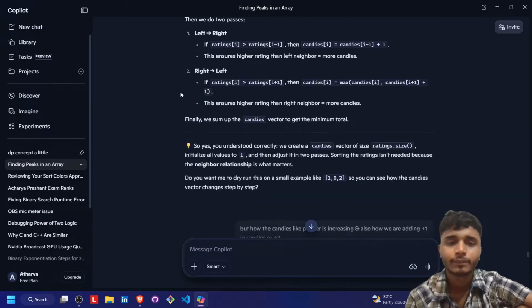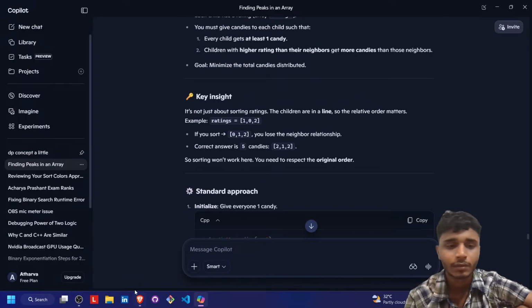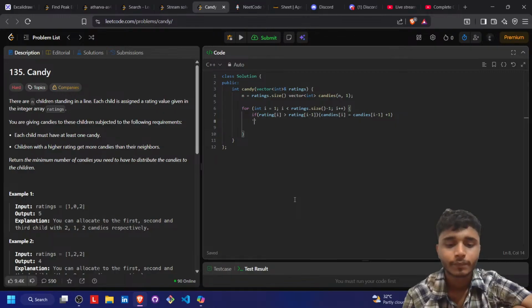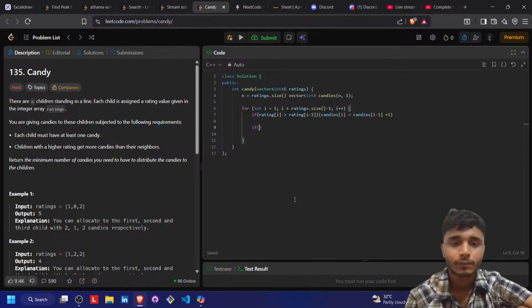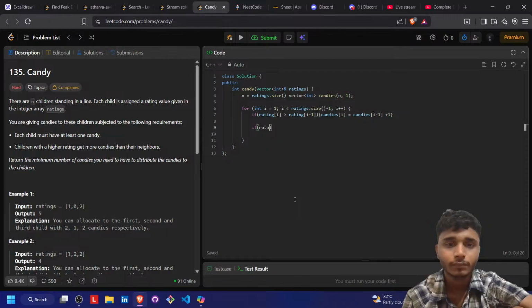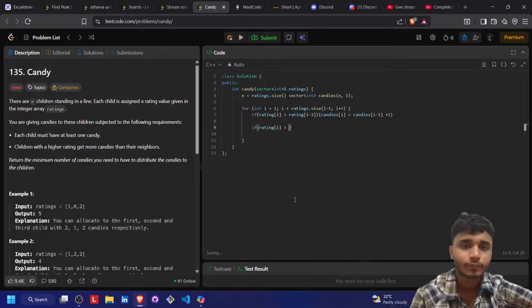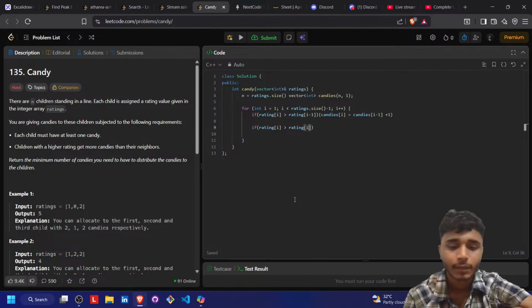So it's fine. The second condition was just a different one, that is if the ratings[i] is more than ratings[i+1], then in that case candies[i] is equal to candies[i] plus one, right?